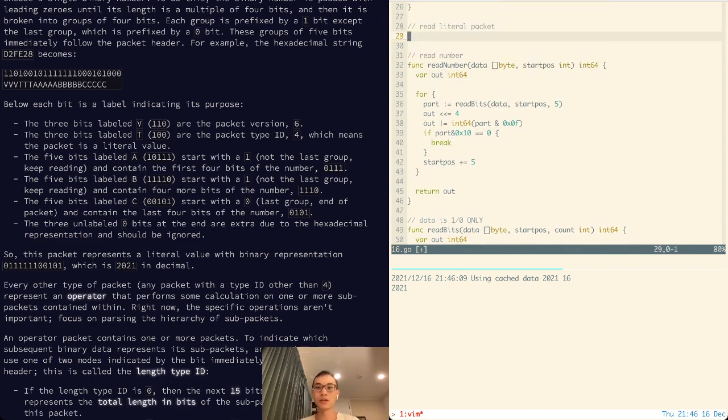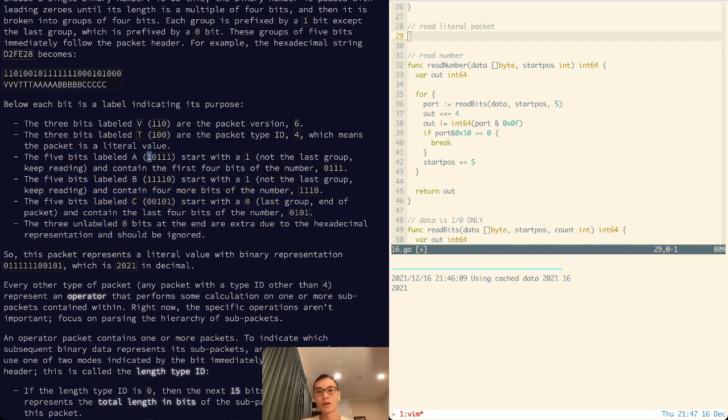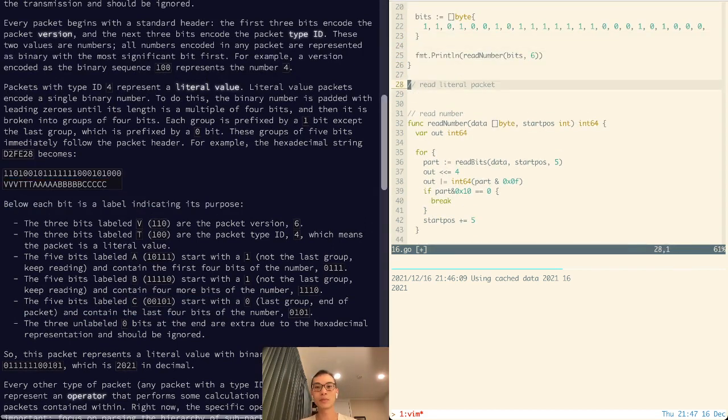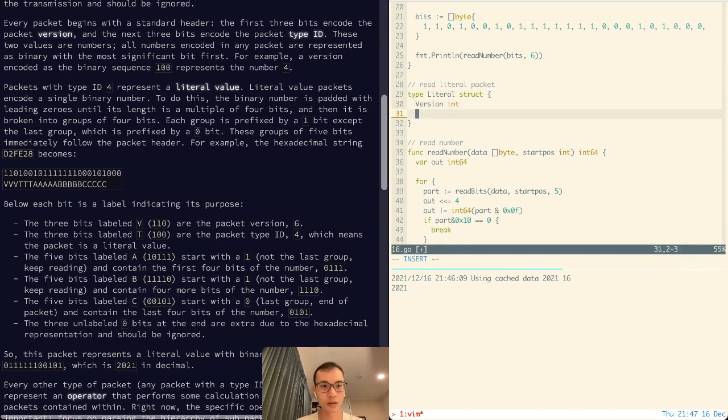Once I have that bits function, I can now build a higher level function to read a number based on the algorithm they describe, where you check the top bit, and if it's 1, you keep going, and if it's 0, it's the last group, so then you break. So now I can read numbers. The next level is to read these entire literal packets. We can build up a little type here that we can use to help with it. Type literal is a struct, and it's got a version number, which is int. It's got a, oh, actually, no, it's not.